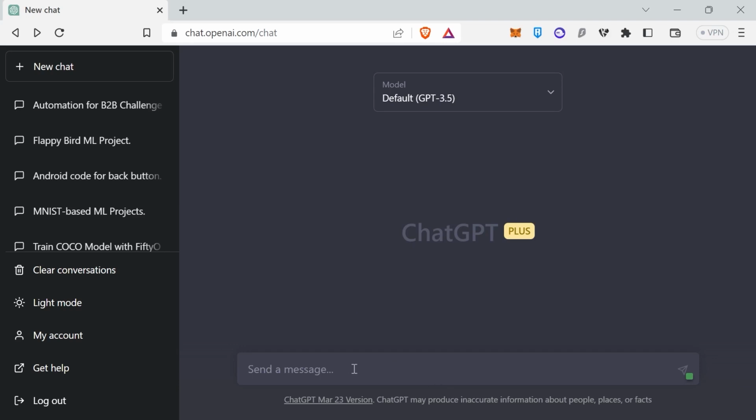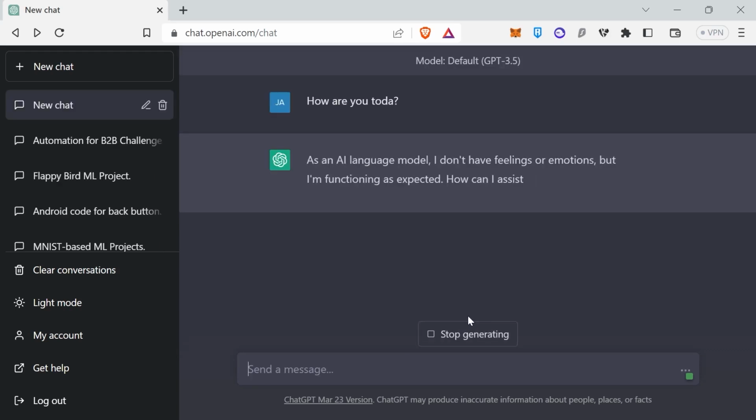Let's say, I'm going to say, how are you today? And I'm going to press enter. So as you can see, you can either press enter, or you can click this icon to actually send that prompt to ChatGPT. And at this point, if you don't like the response that you got from ChatGPT, you can even regenerate that response. You can even rate it if you actually liked or disliked that response.